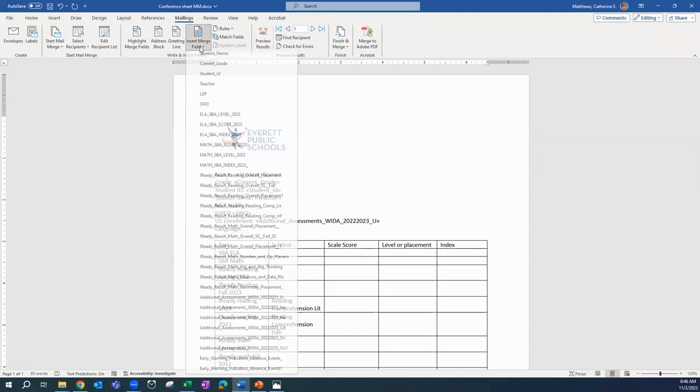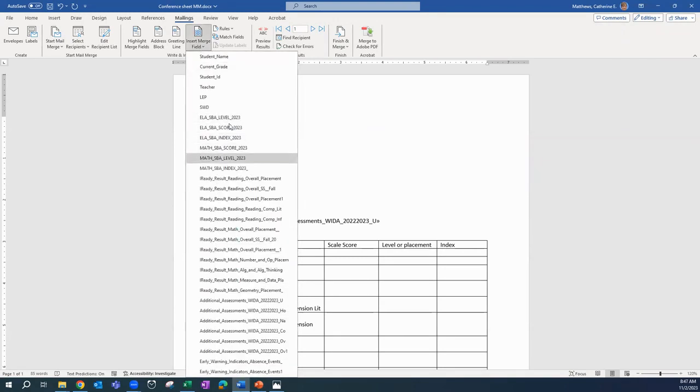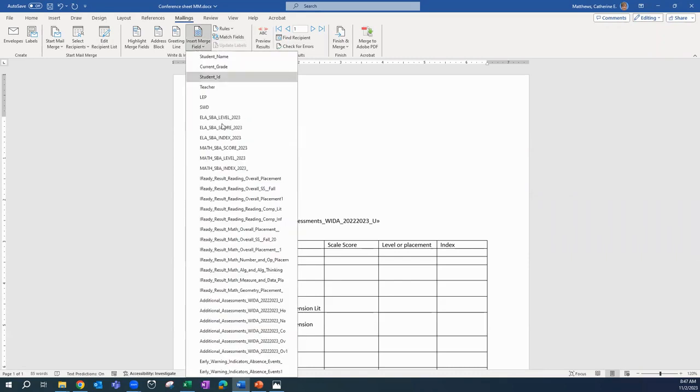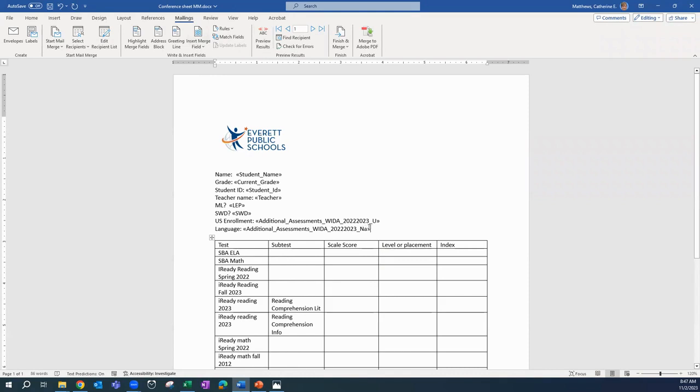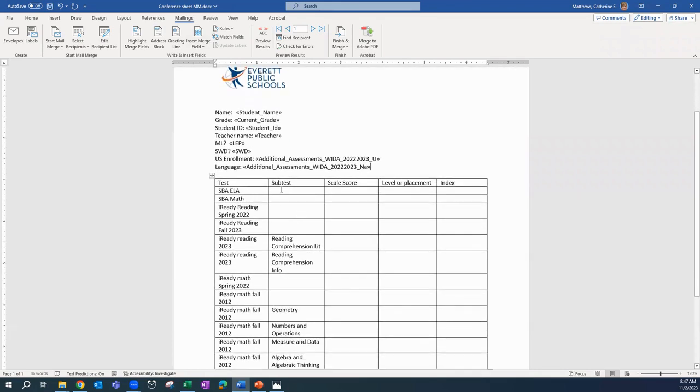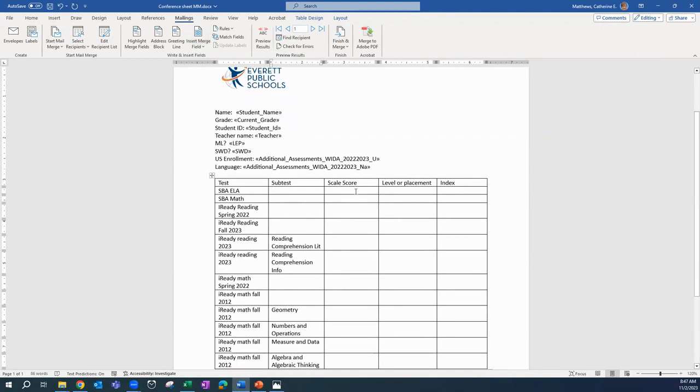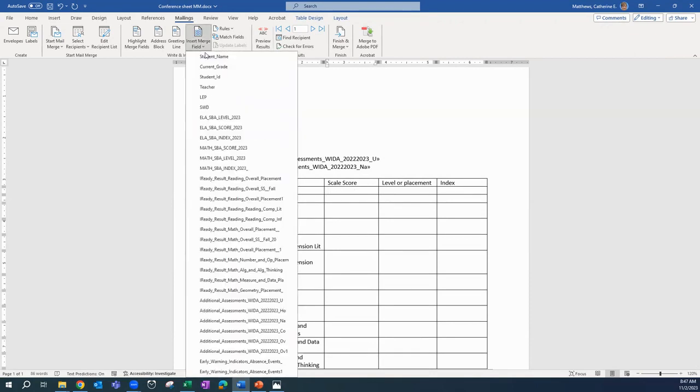You can see why it would be helpful to change the names. These are the ones I changed the names. These are the full names. So it's a little bit harder to make sure you're grabbing the right field. So that's NA for native language. One thing to keep in mind is that you can always make changes and save them and reopen. All right, SBA ELA. So the first is the subtest. We're not going to do that. We're going to do scale score.